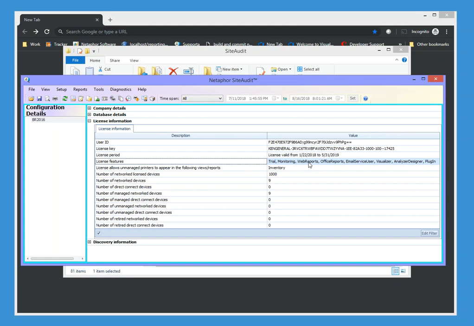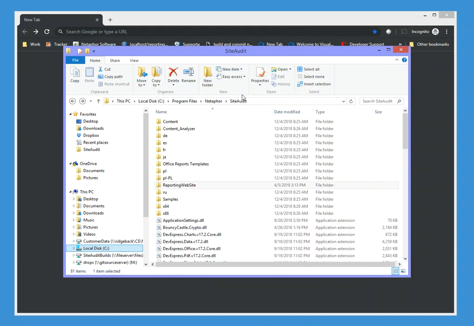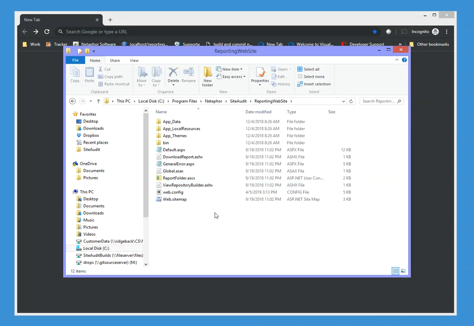Okay, and yeah, so let's just show a little bit of that. Now, by default, when you install this, it gets installed in C Program Files Netaphor Site Audit, and there's a folder in here called the reporting website. Again, it's an ASP.NET website. You'll have a web.config here and a sitemap file. And so you can basically do anything with this site that you can do with typical ASP.NET websites.